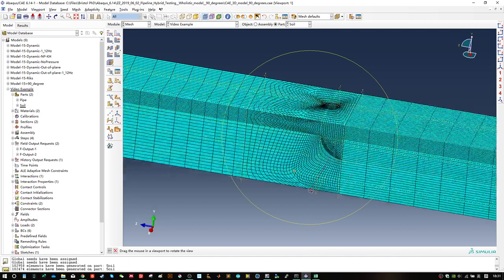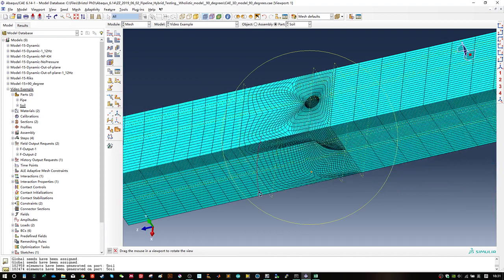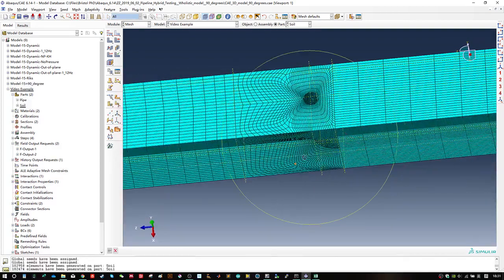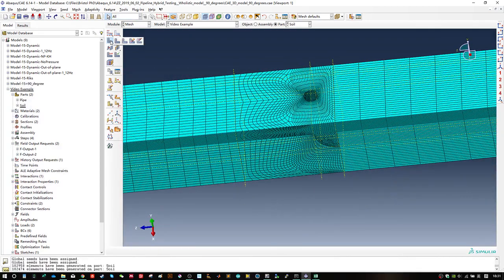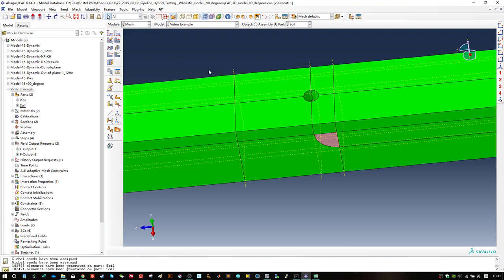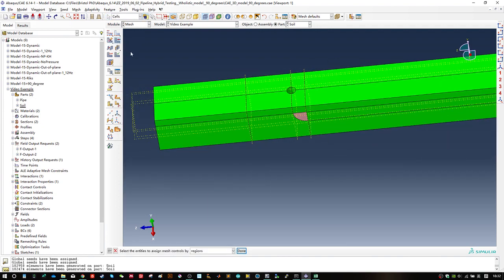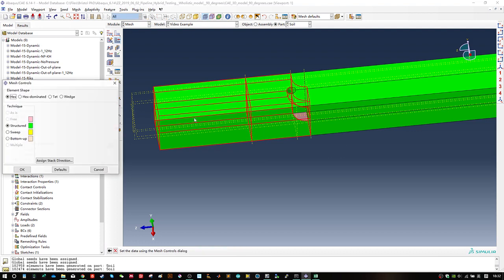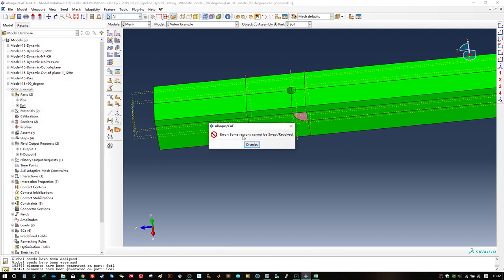Still not entirely reasonable. Still not entirely reasonable. That could have something to do with meshing technique. Perhaps if I change it to sweep. Some regions cannot be swept.